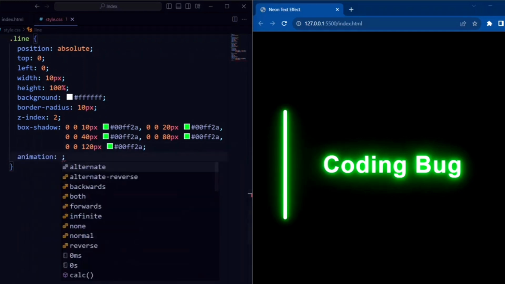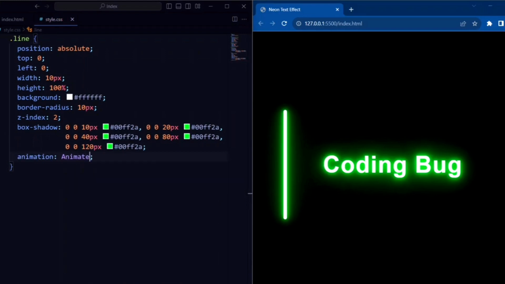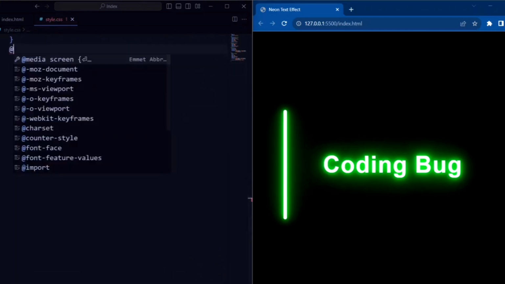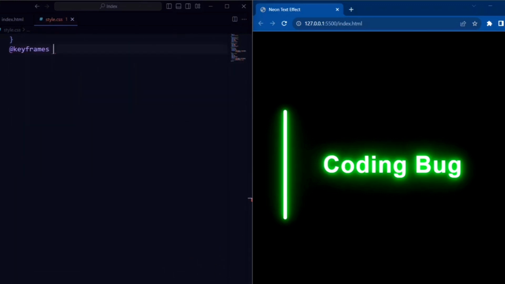Next we set the animation to animate line 3 seconds linear infinite, so that it applies the animation named animate line to the line element, and it lasts for 3 seconds and follows the linear timing function. Now let's set the keyframes.